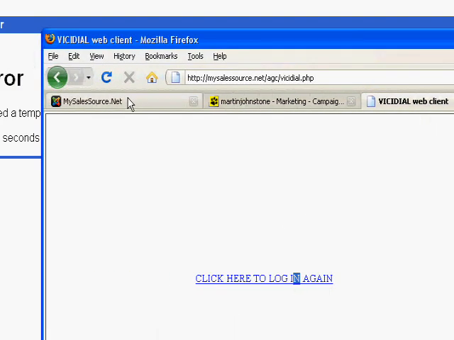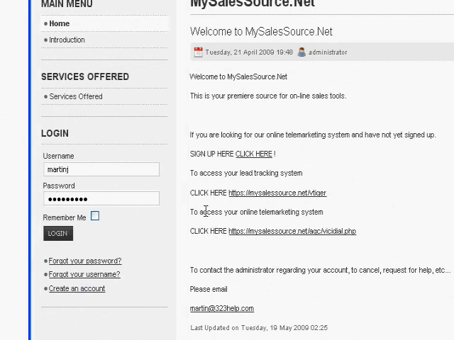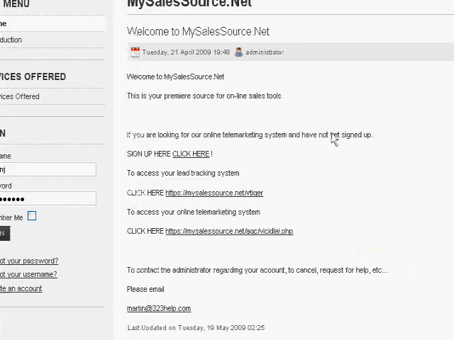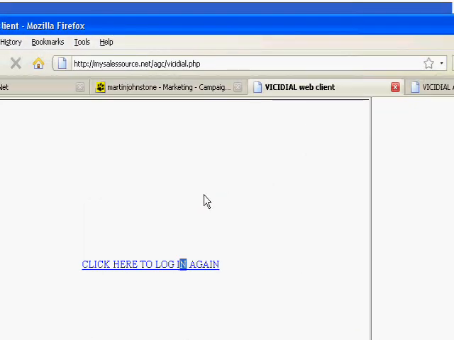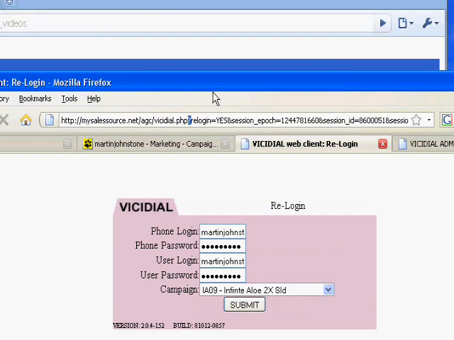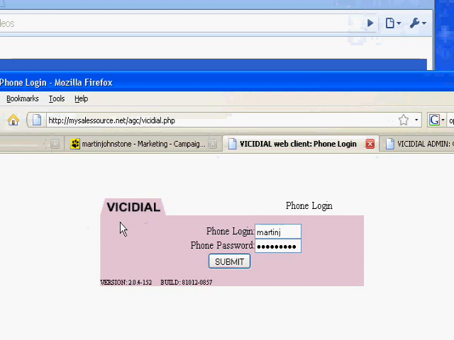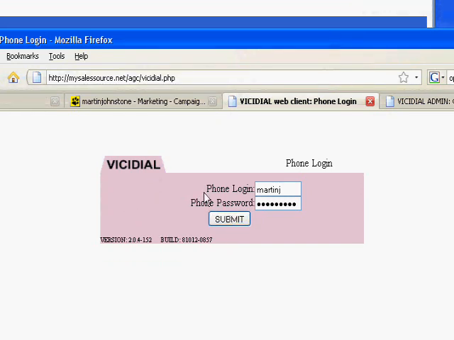And next thing is you're going to log into the web browser. On the main page, I've included a link. It says click here to access your online telemarketing system. Go ahead and click that link. That will take you to this page here. This is basically what you'll see. Actually, this is not the exact menu here. I've been logged in already. You'll actually see this screen.